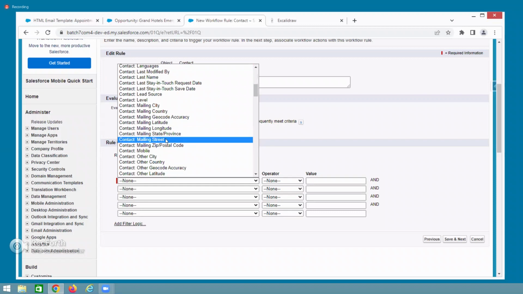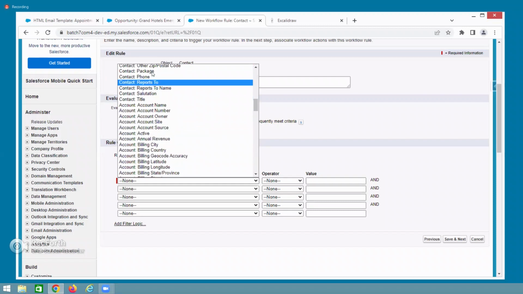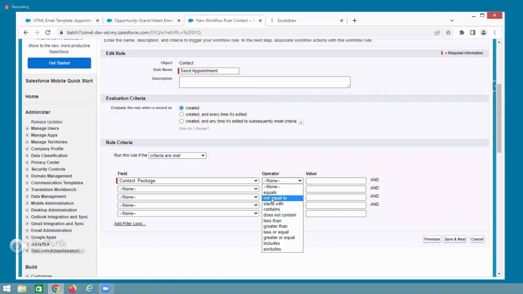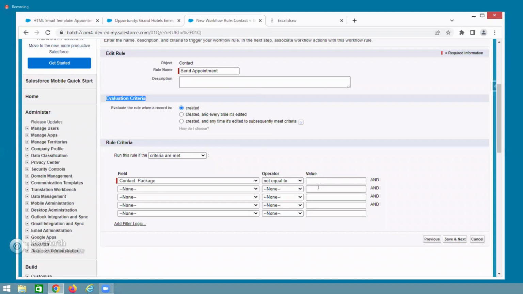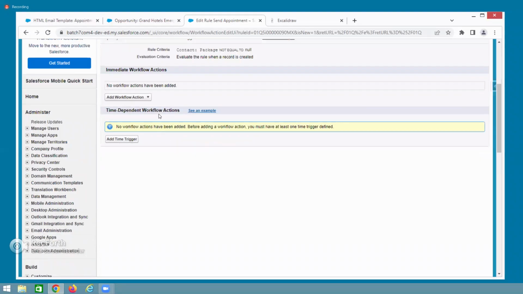Rule criteria is, what is that? Package. Where is the package? Package not equal to empty. Not equal to empty means something is there. Then only. Without a package, we do not send the offer letter, guys. Right? So whenever you are creating the record, which record? Contact record. This is the evaluation criteria. The rule criteria is package not equal to empty. Okay? Then I need to send the email. We'll see.